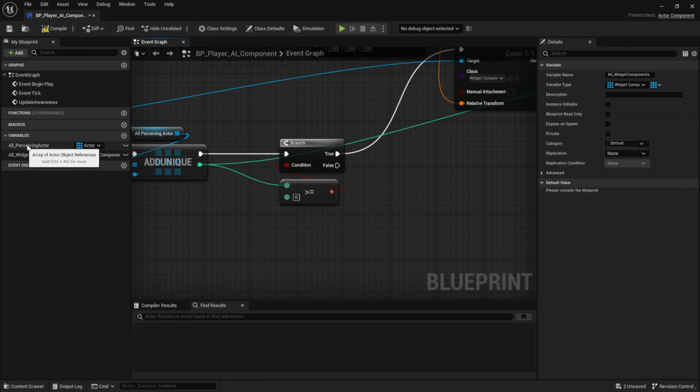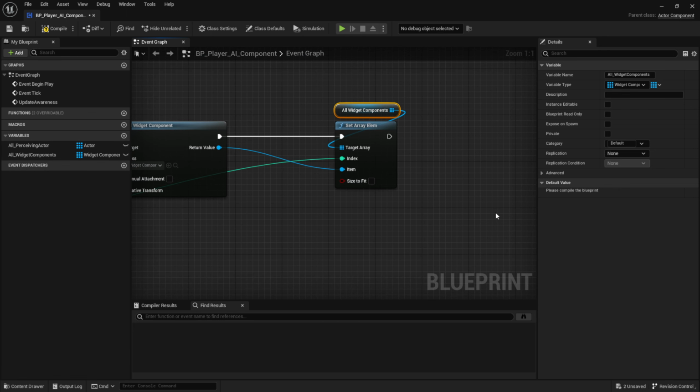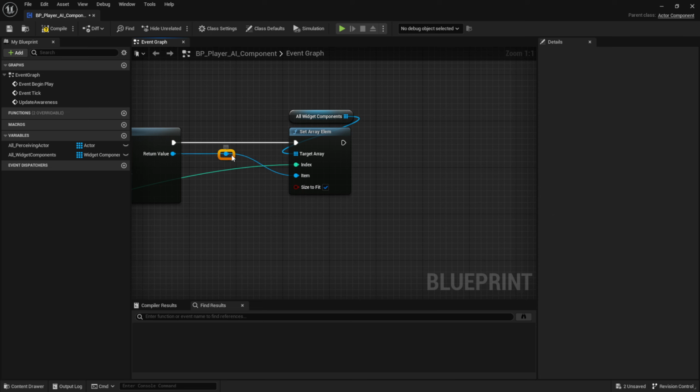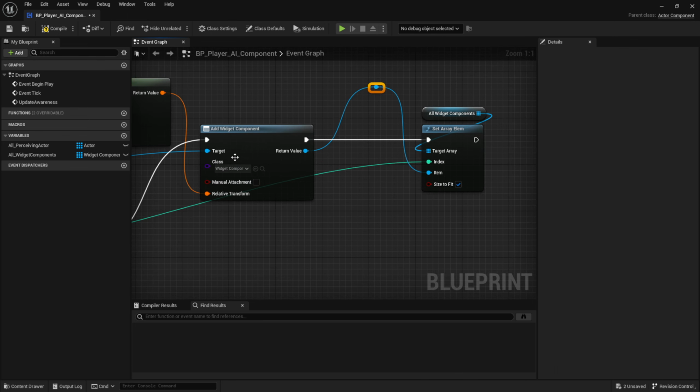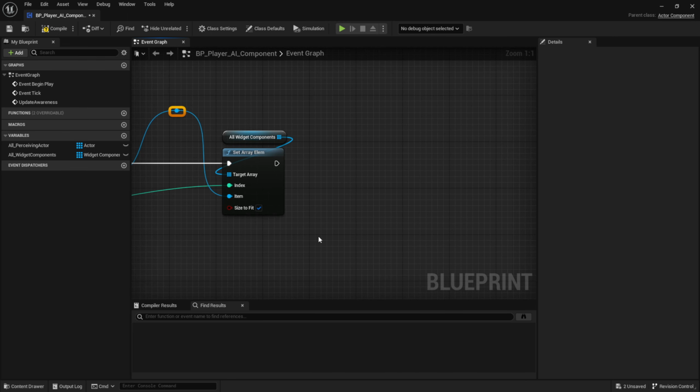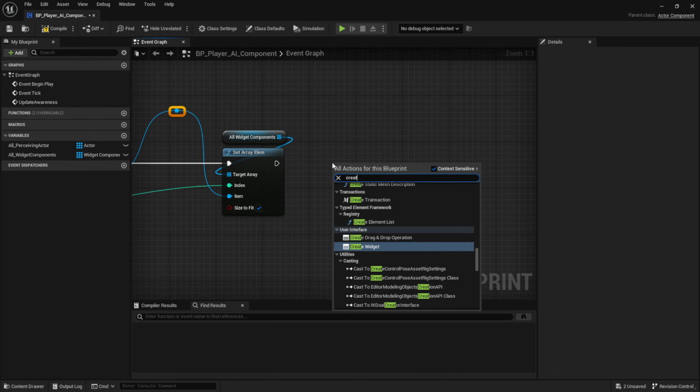So index 2 in this array points to an actor, and index 2 in that array points to the widget on that actor. So we need to enable size to fit over here to make sure the array actually expands. And then we need the return value a couple times more. But first we need to make sure that we actually set this widget component to our ProgressBar widget. So we can do that by using the create widget node.